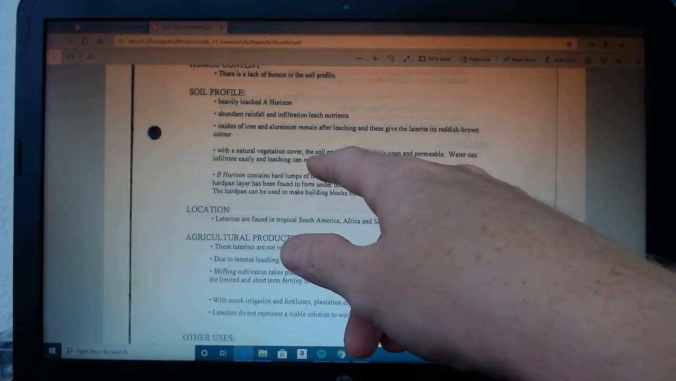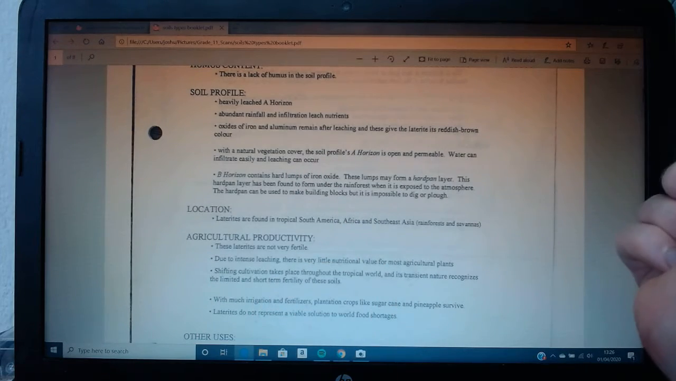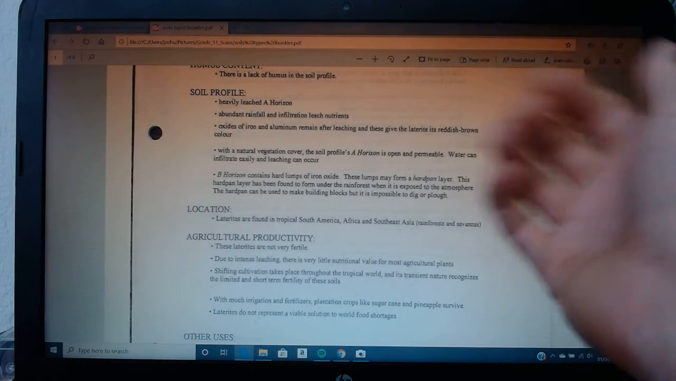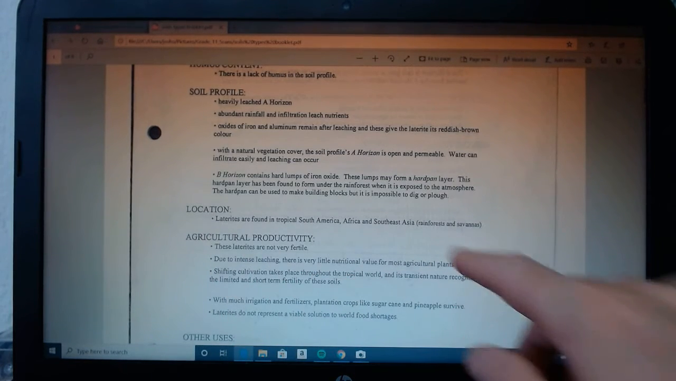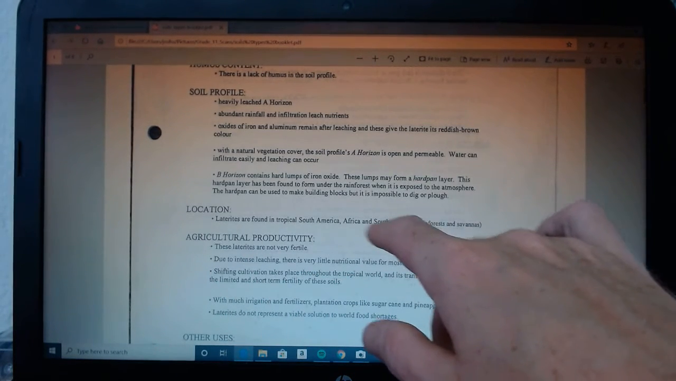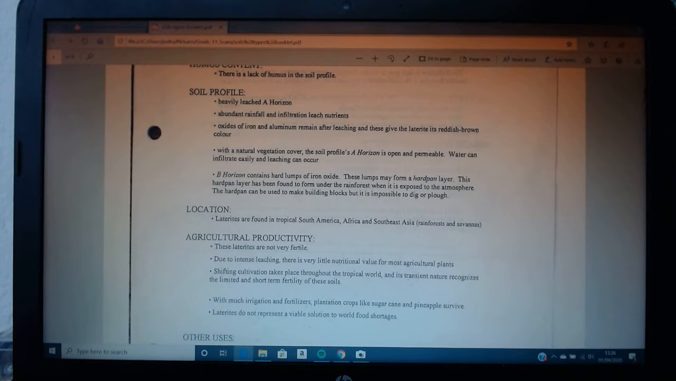When natural vegetative cover, soil A horizon is open and permeable, water can infiltrate easily. That's all we're going to look at, those few bullet points there. Location, you can highlight the locations: rainforests and savannas, so Southeast Asia, parts of Africa, South America. These are mainly found in your rainforests, which again I think is important for your assignment.